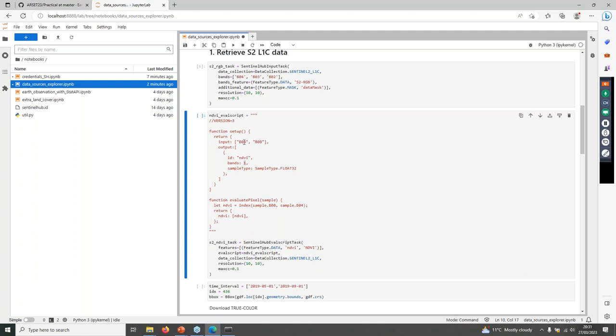We have to define the eval script, which has the channels already defined. In particular, we'll be working with band 4 and band 8. We'll also have to name the layer that we'll be working with. And here at the bottom, we have the function in which we pass the two before mentioned channels and the operation in which we'll be calculating them.